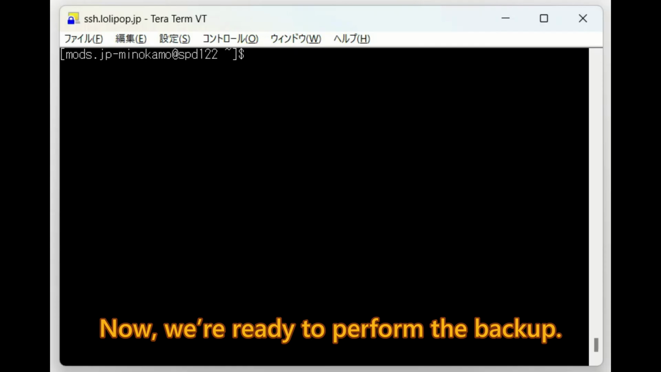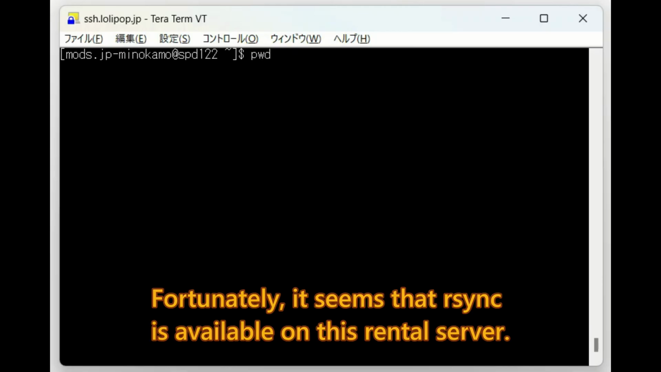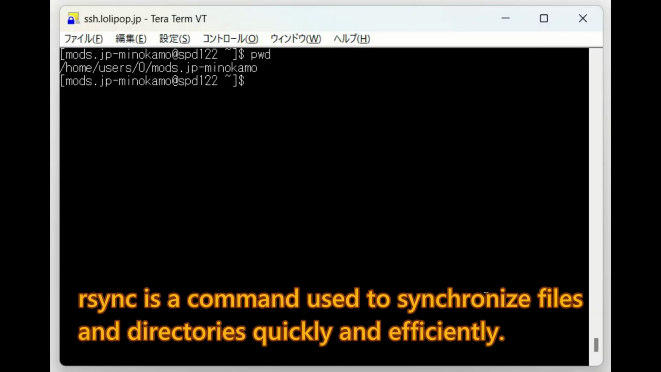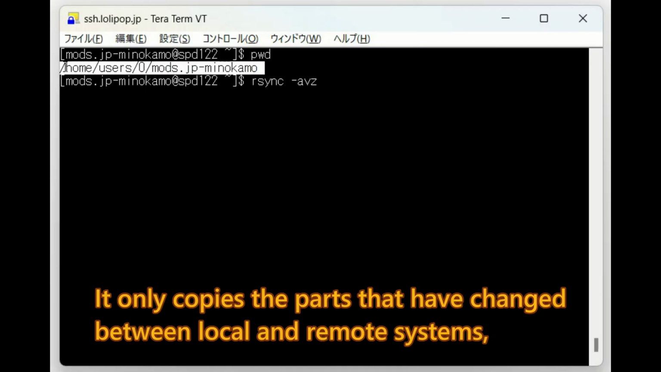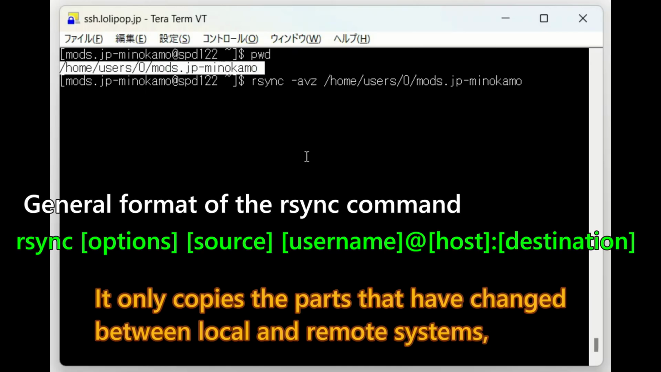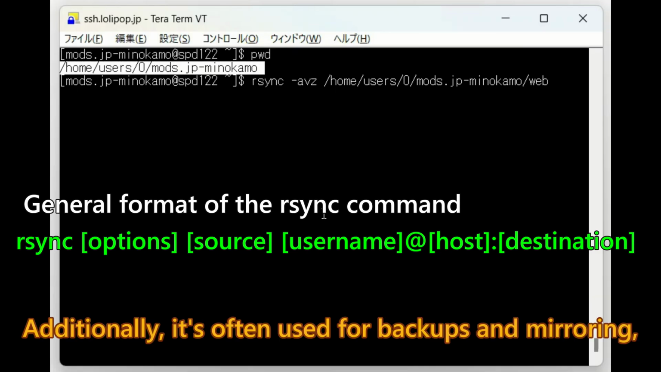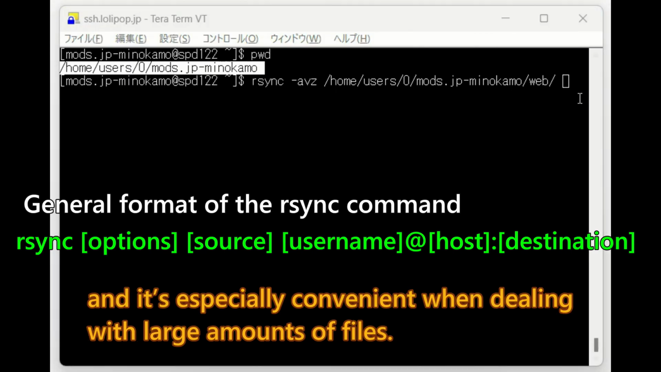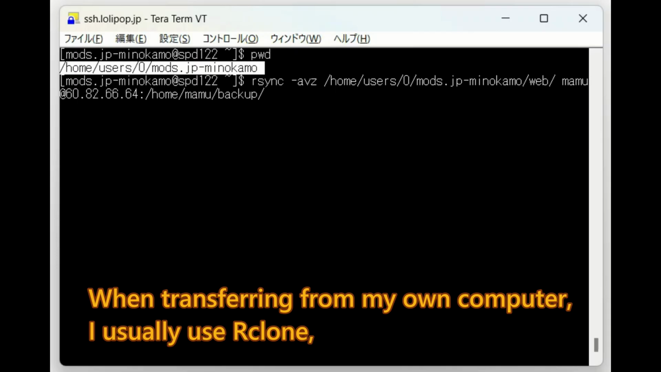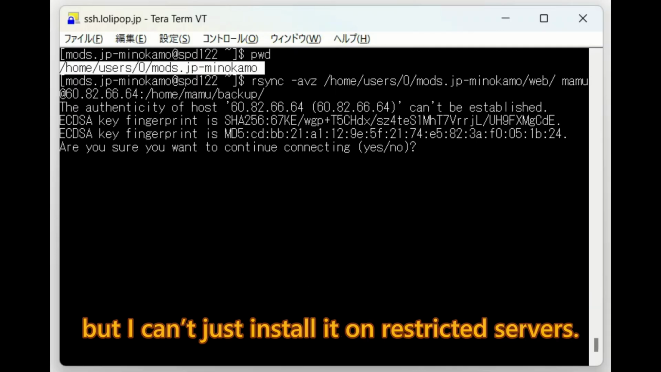Now, we are ready to perform the backup. Fortunately, it seems that rsync is available on this rental server. Rsync is a command used to synchronize files and directories quickly and efficiently. It only copies the parts that have changed between local and remote systems, minimizing the amount of data transferred. Additionally, it is often used for backups and mirroring, and it is especially convenient when dealing with large amounts of files. When transferring from my own computer, I usually use rclone, but I cannot just install it on restricted servers.